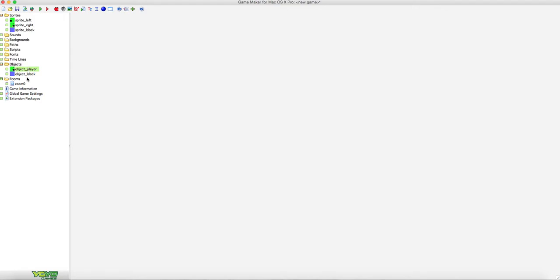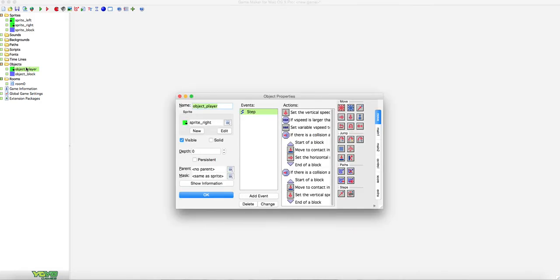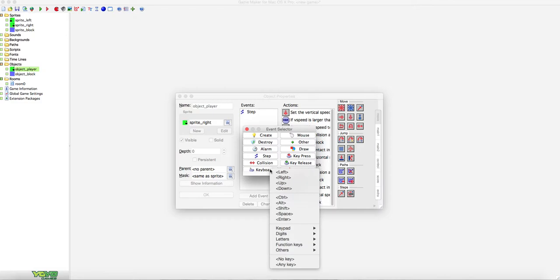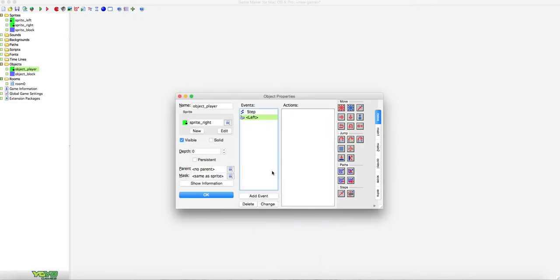And now we are going to make another. No, we're not going to make another object. Now we're going to add another event. We're going to add in the key event. So just do keyboard, and left. So let's do the keyboard left event.